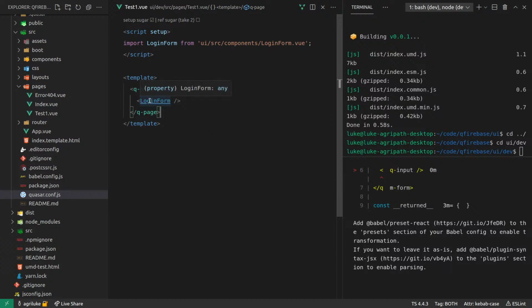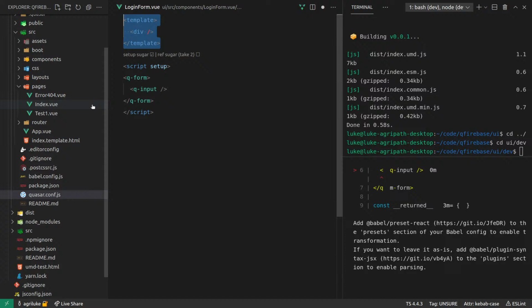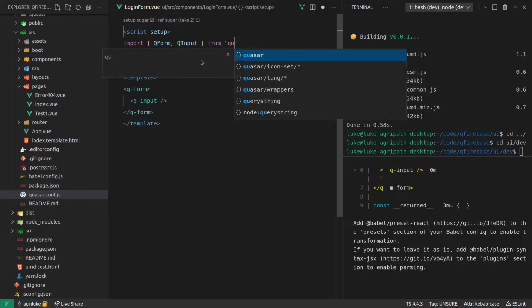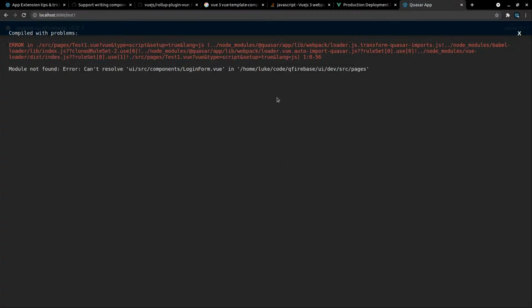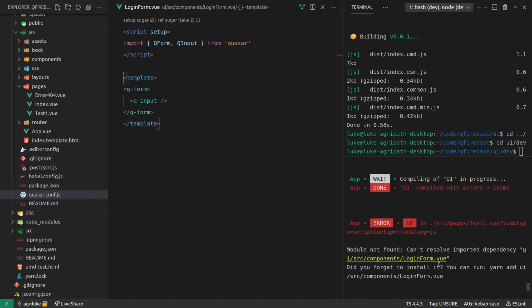So what problem am I running into here? Login form is pointing to login form.view. Maybe it's because here I need to actually import those components from Quasar. What have I done? Don't want to switch them. So let's come in here. What have I done? I put that inside of the script tag. Ugh. All right, let's do that. And now let's try importing QForm and then also QInput from Quasar. Let's just try restarting this just in case there's something funky going on with all the changes I've made.